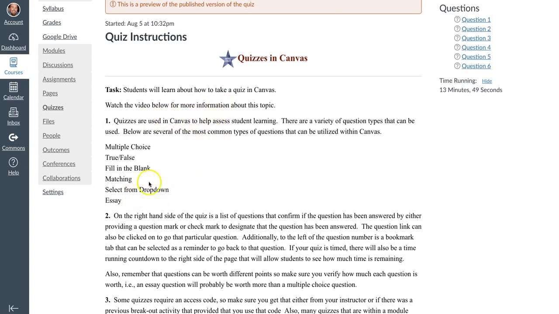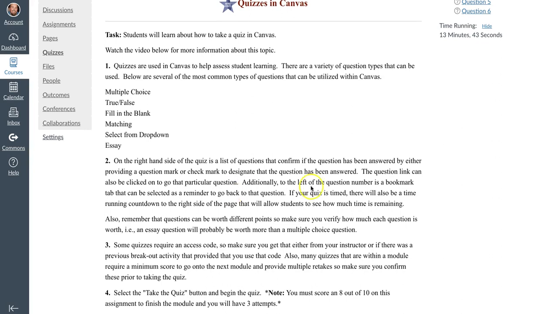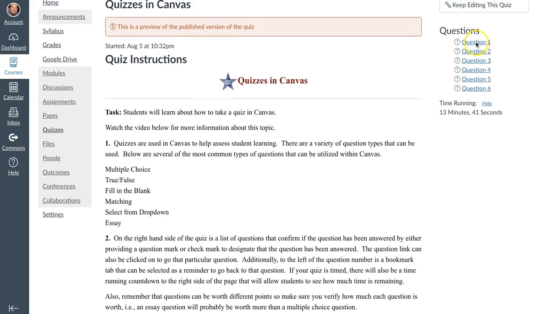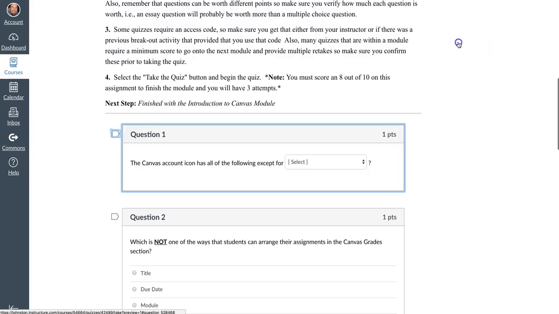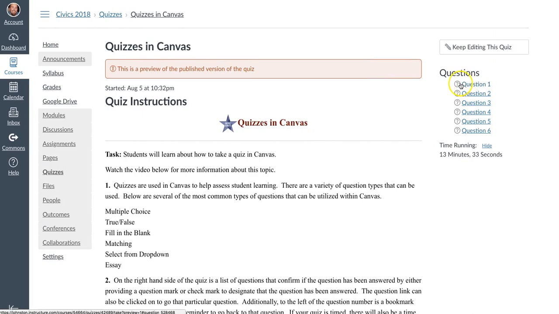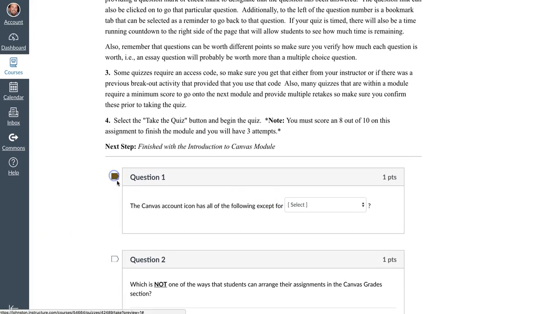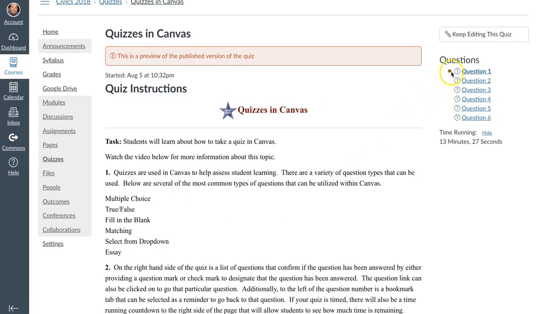Again, I've given you about 6 of the most common types of questions that can be utilized in Canvas. On your right-hand side, you can see that there is a blue question here. If I click on it, you can actually take it straight down to that question itself. And then if I were to take the quiz, you see right here, it will mark it.